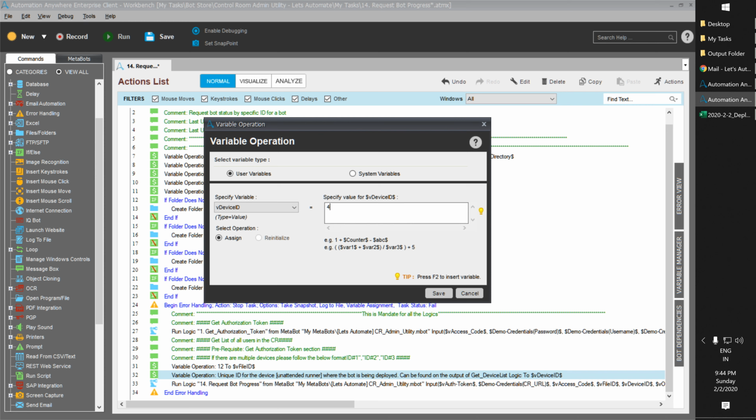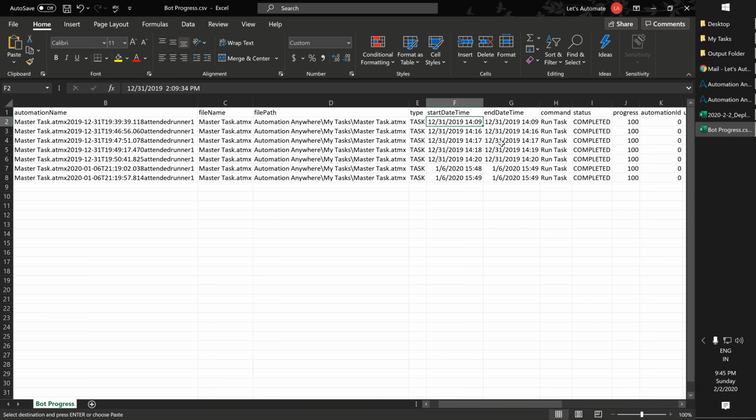Okay, you can see the status is updated and put in a CSV file. So this is the bot progress. Let's open that file, and there it is. So all the deployments for file ID 12, which means master task, on device number 3 will be listed here. Again, if you put a filter here, you can see, let's say, deployments within a month or the last few days and so on. But I just wanted to pull out all the information to demonstrate.